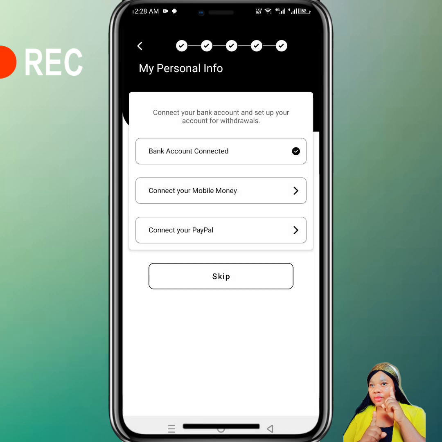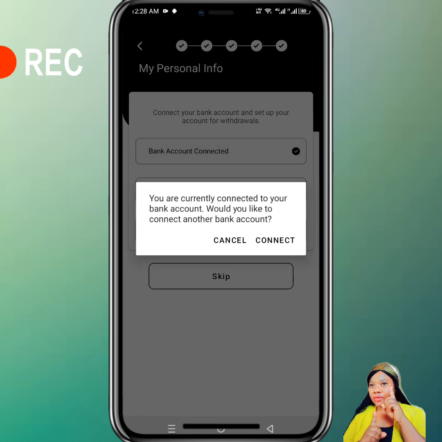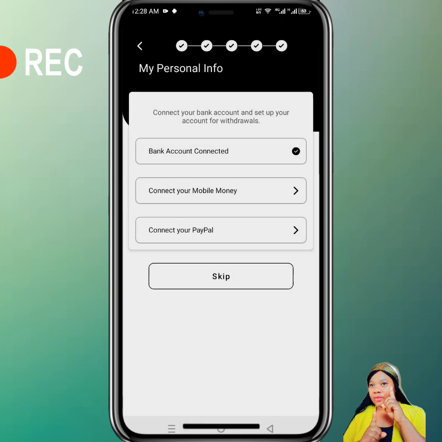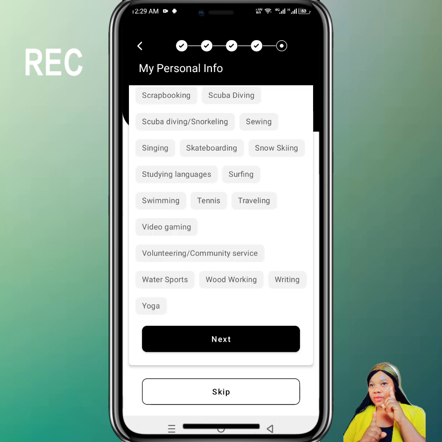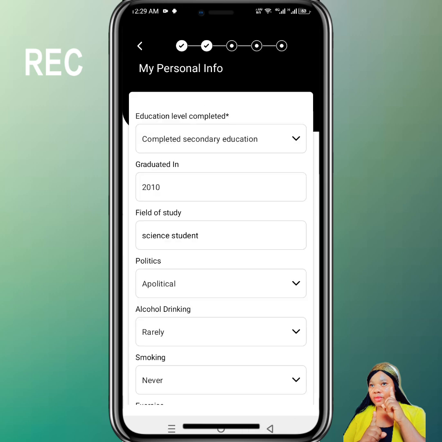So everything is okay. The next thing is to connect my bank account and set up my account for withdrawal. So whichever one you have, bank account or mobile money or PayPal, you connect it and you're good to go. Have you seen it? You are currently connected to your bank account. Would you like to connect another bank account? So I'm already connected. So that's how to navigate on this app. It's very easy and simple.